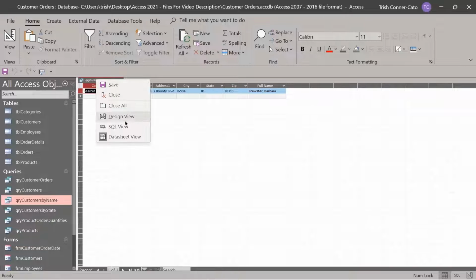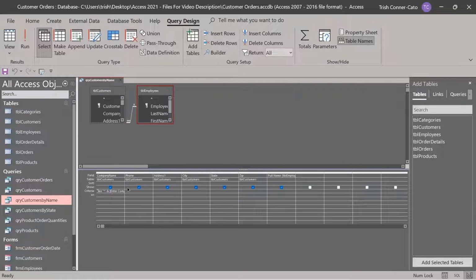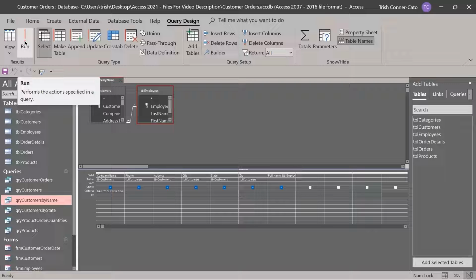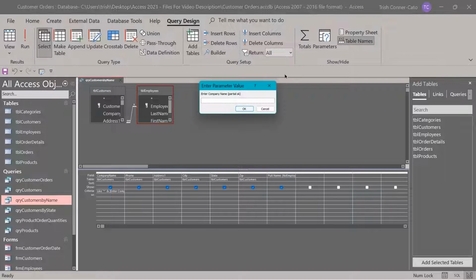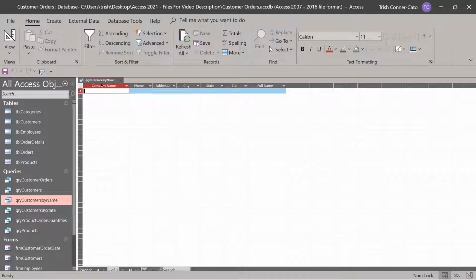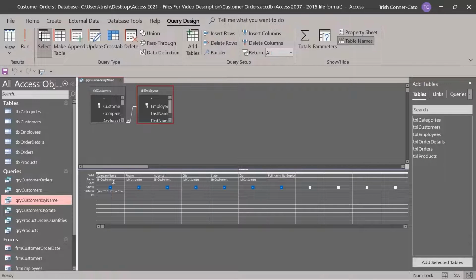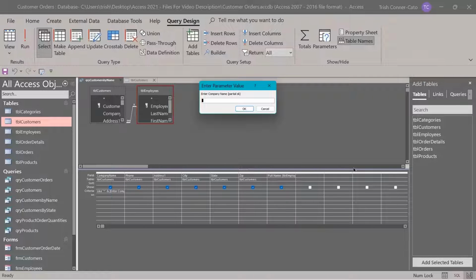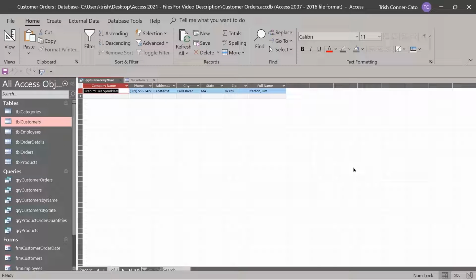Go back to design view and run it again. And we're going to type in Jazzy this time. And it's given me no results. Let's go back to design view. Not certain why Jazzy didn't work, but let's go ahead and run it again. And this time type in Firebird. And that's working. So you get the gist of it.